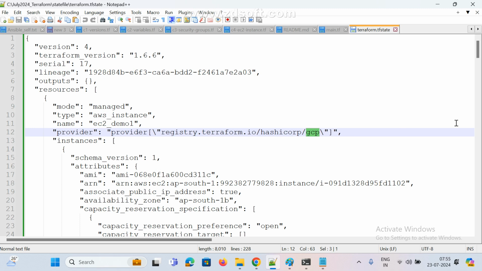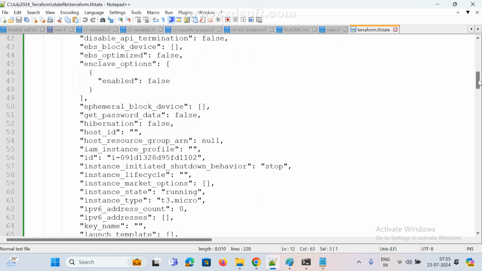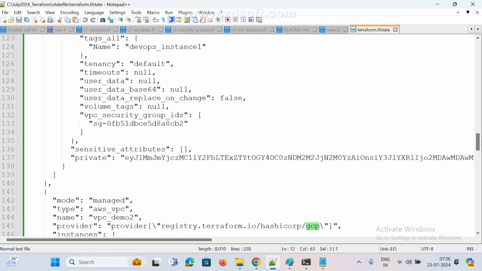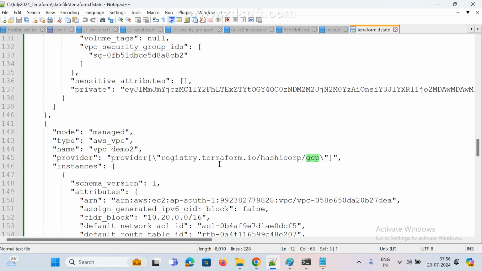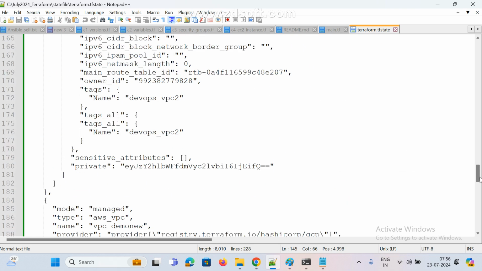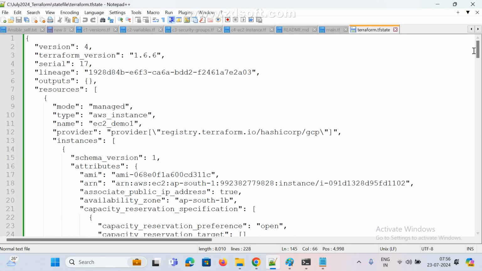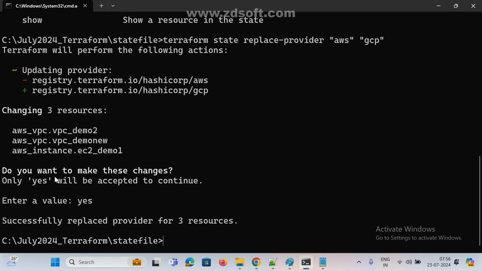Now it will change to GCP. In the same way, it updated 3 resources. Now go here and we can see somewhere else, here also demo 2. Wherever it is available, it is updated. So if you want to update your provider name, this is the command: terraform state replace-provider, and that's it.